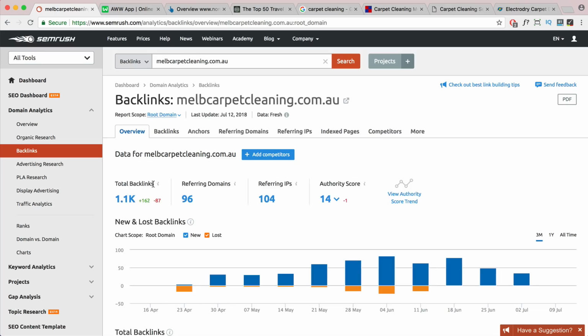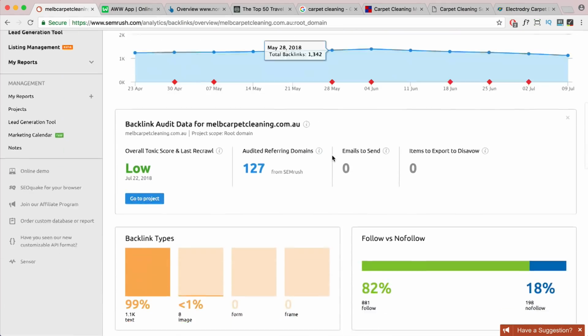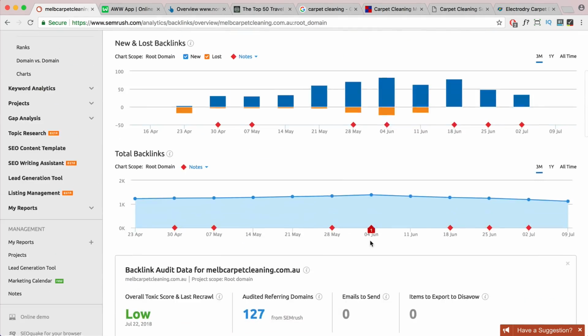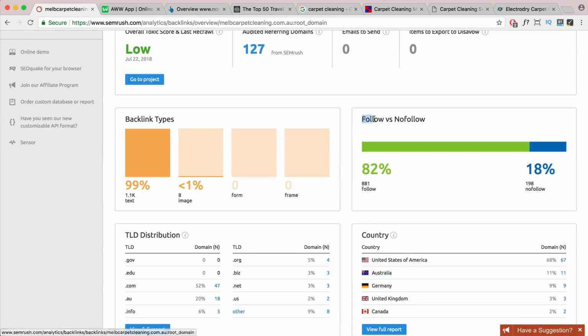So here is the total amount of backlinks, 1,100. The unique domains, so the unique websites, are only about 100. So that means that they've got links from about 100 unique websites, but they might have links on several pages of those unique domains. That's why they've got more backlinks than the referring domains. And if you're a local website, you do want to get most of your links from Australia, but sometimes you can't help it.